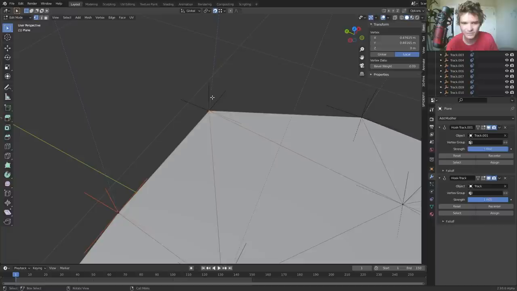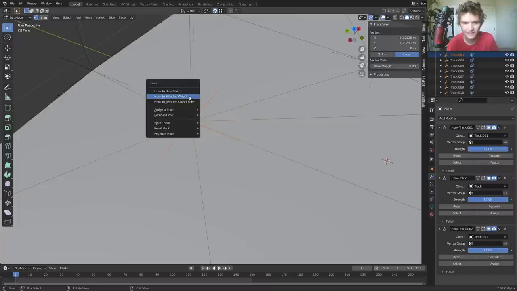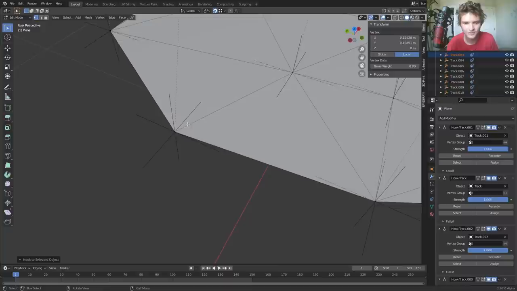So again, click, control click for the empty, hook to selected object. Like this, control click, sometimes it's a little hard to select, selected object. So what I'm gonna do is speed through this and I will be back once I've hooked the hooks, and then I will return.